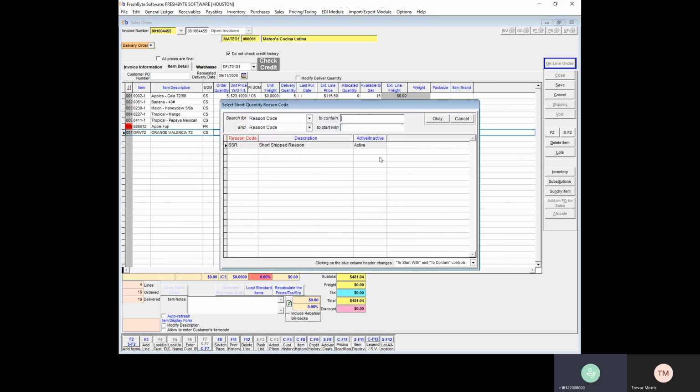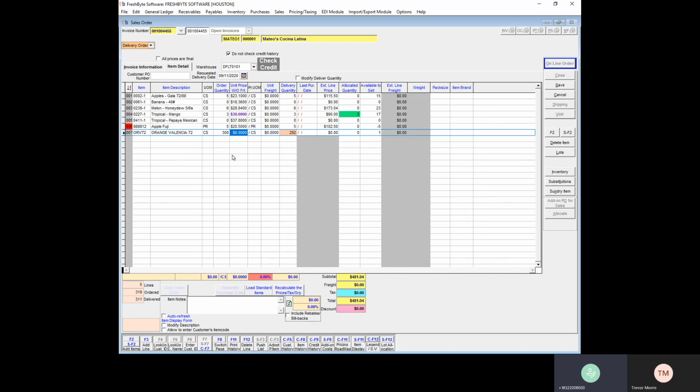I will be forced to give a reason. This is for paper trail and audit trail purposes, that we can track this internally. And now this is going to show that they ordered 300 and they're getting 292. Now the reason that there's probably one left is I can only imagine that that's not a full case.